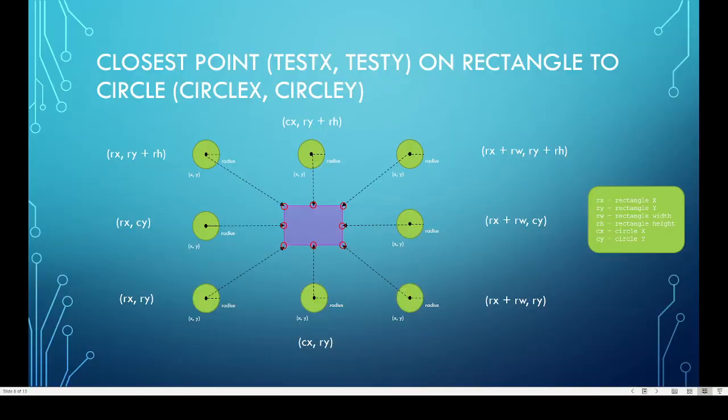All right, so looking back here at our PowerPoint presentation, we noticed that to be able to calculate the spot on the rectangle that we need to compare to our circle, we needed to know the circle's X and Y, and then we needed to know the rectangle's X and Y, its height, and its width. So all of these things here we needed to know.